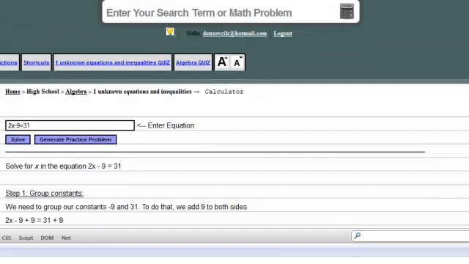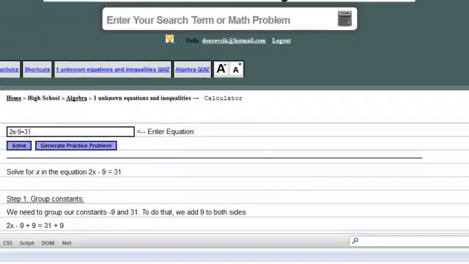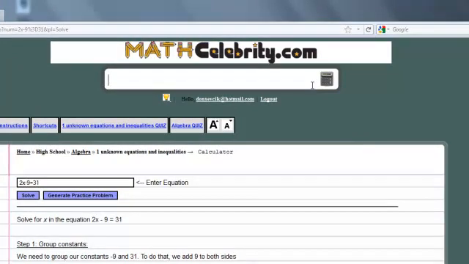Now, certain things on MathCelebrity.com, you might not know what you want to run, but you know your basic problem. For instance, statistics. For those of you that have taken statistics, you have a number set. There's many things you can do with that number set. But let's say you have a number set and you're not sure what you want to do. So let's say you have a number set of 1, 2, 3, 4, 5.